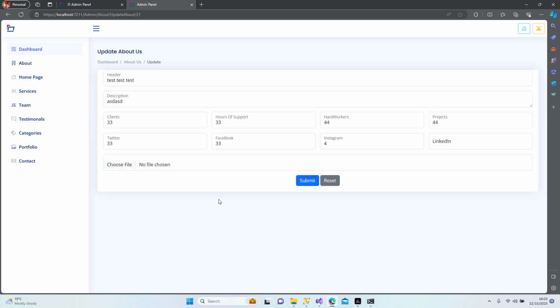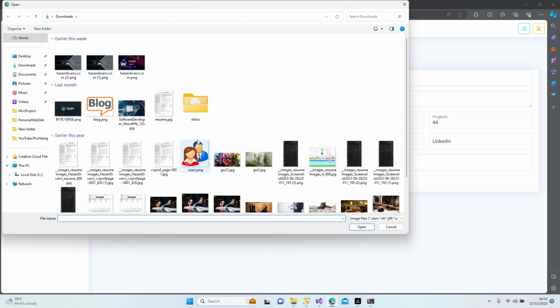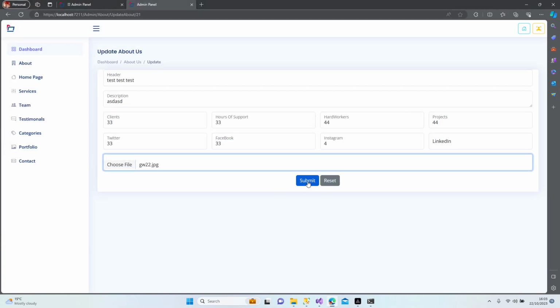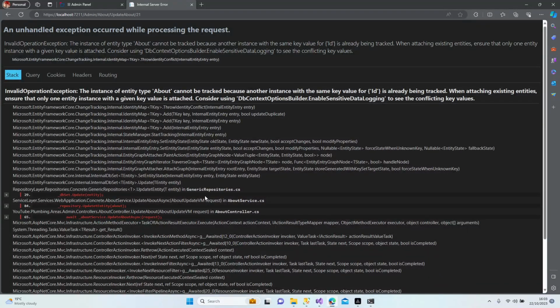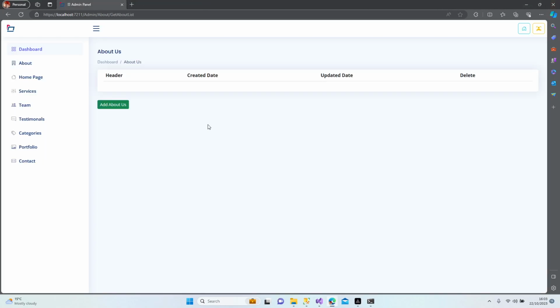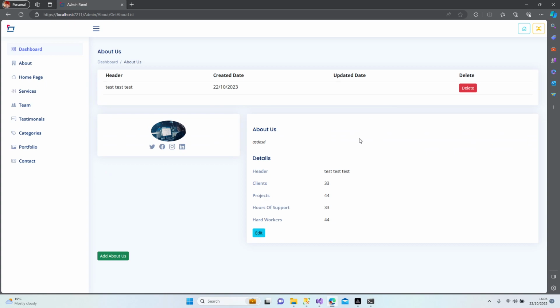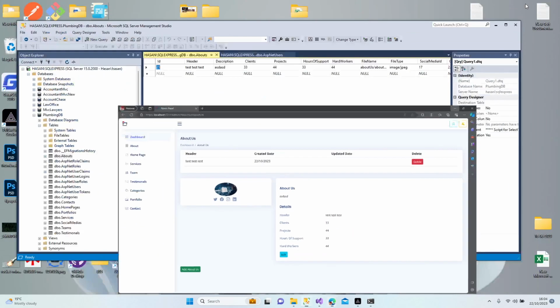Let's edit it. I'm not going to change anything. Choose file, find another JPEG, and just submit it. So there is a problem. What happened now? The operation cannot be tracked because under the same key the ID is already being tracked. Okay, this is the problem. I know what the problem is. Refresh. We already have that one.